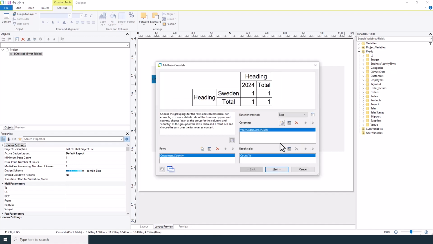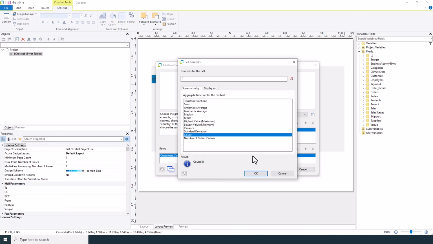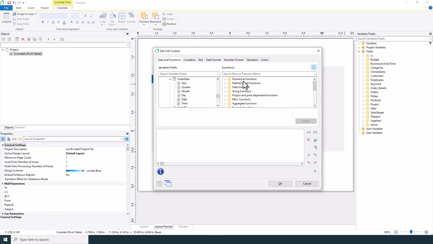Determine what data will be shown at the intersections of the row and column groupings by clicking on Result cells. For example, you can choose to display the sum of sales values as an aggregate function. To do this, simply select Sum as the desired aggregate function. Then open the formula wizard and multiply the quantity from the order details table by the unit price using the formula order details quantity times order details unit price.